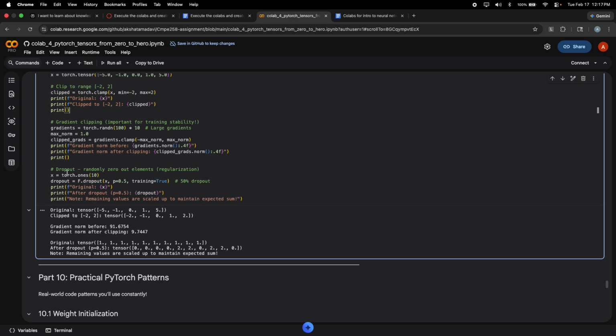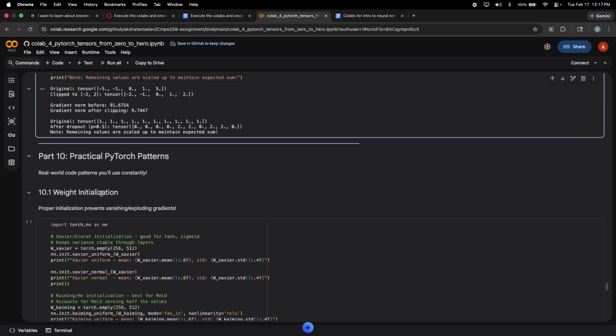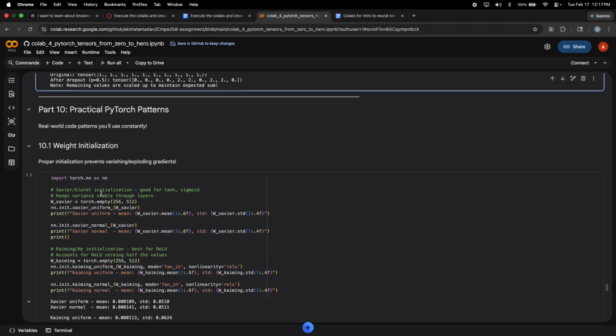Dropout is also there. It randomly zeroes out elements. This is done for regularization. So p equal to 0.5 means 50% dropout, and the remaining values are scaled up to maintain the expected sum.